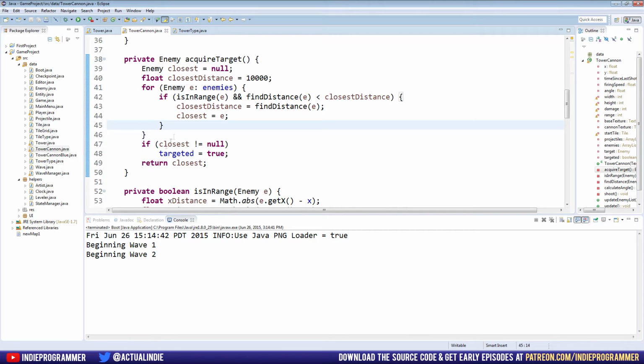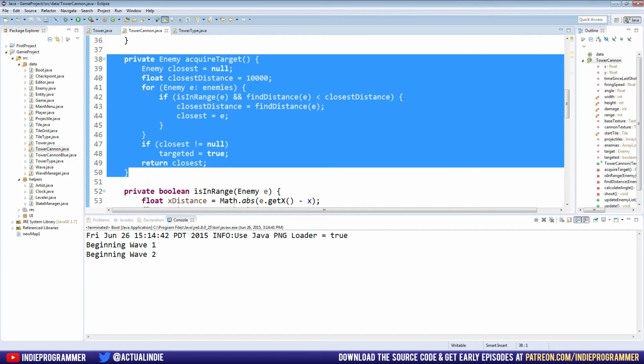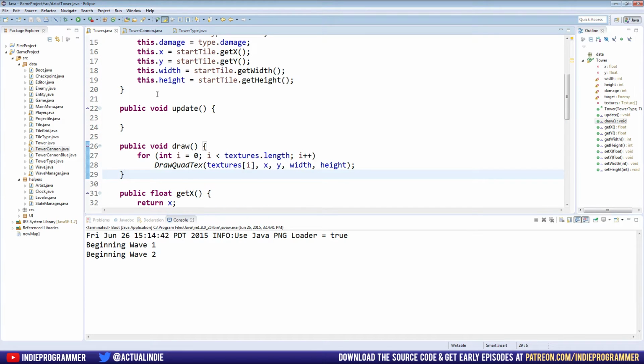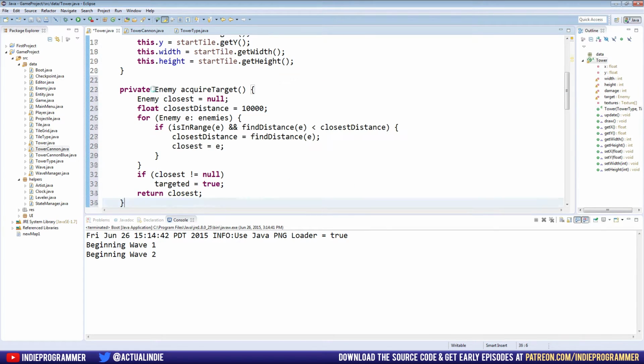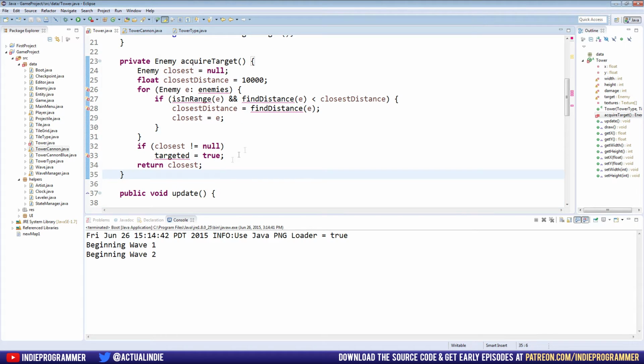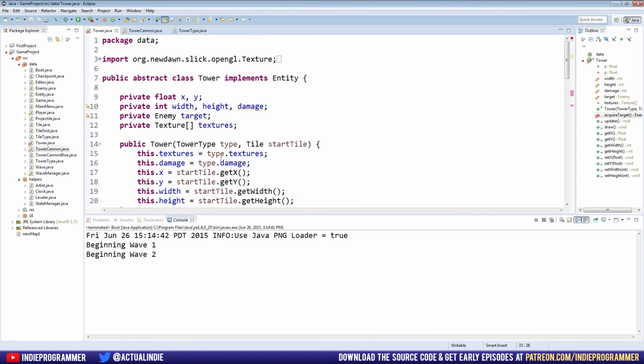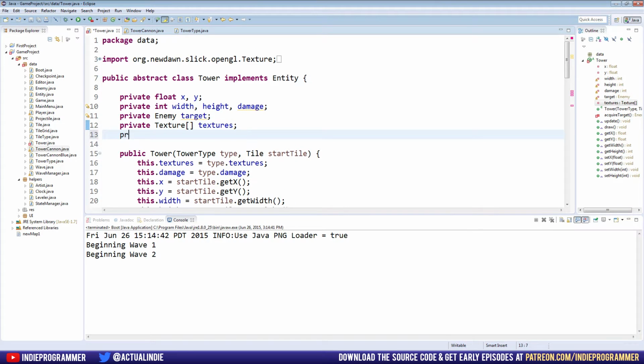And now let's go back to our tower cannon class and copy the acquire target method and go ahead and put it above our update method in our tower class. Now you'll see right away we have a lot of errors because we're missing all of the variables and methods that it's calling for. So one that we can get in here, or two actually, is a list of enemies and a boolean for whether or not our tower is targeted, as in it has a target. So we'll go ahead and add those here.